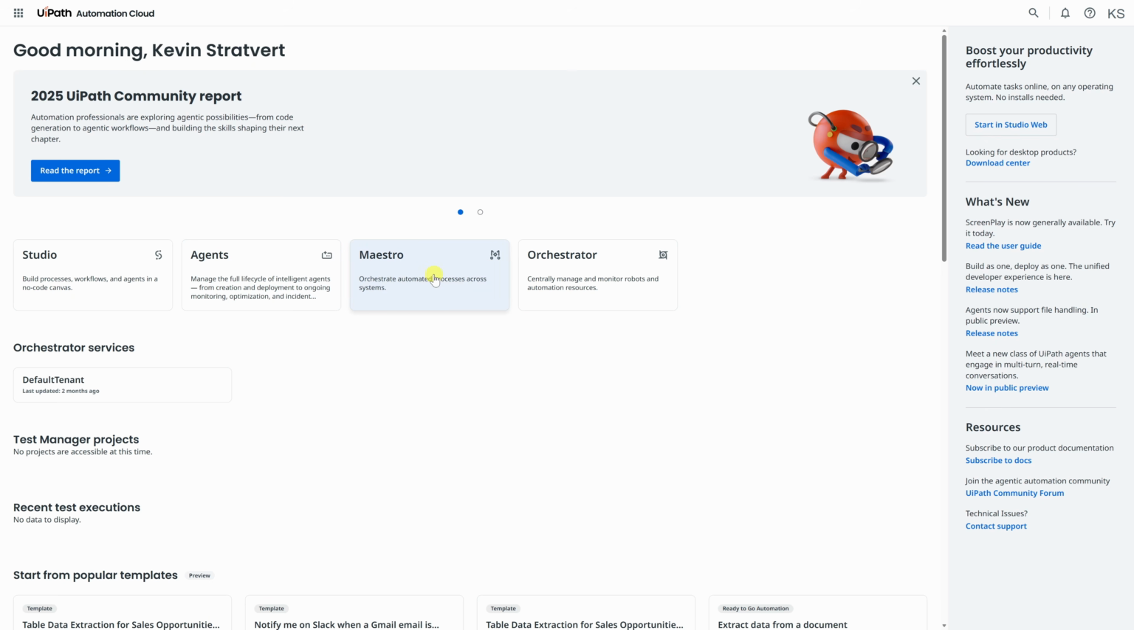Next to that, we have Maestro. This is the orchestration engine that runs and coordinates your agentic processes behind the scenes, making sure AI agents, robots, and human approvals work together smoothly. For this video, we'll be working in Studio Web, which lets us build directly in the browser. No installs required. Let's click on this option right here.